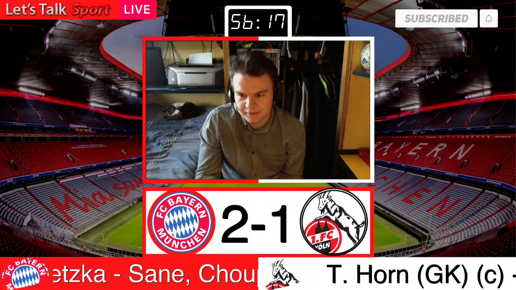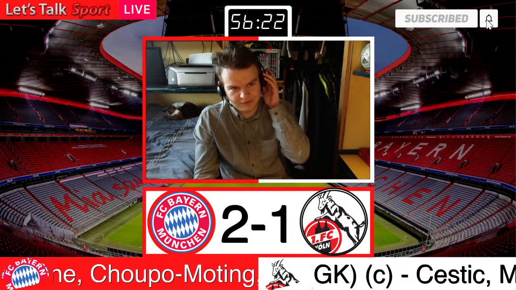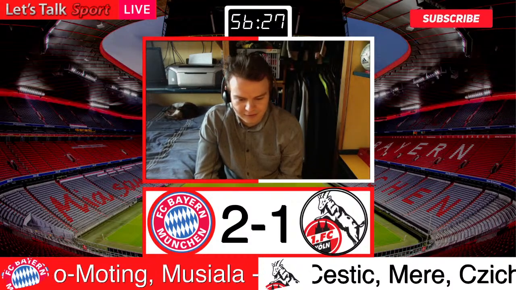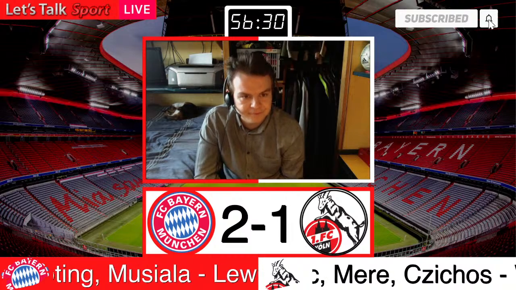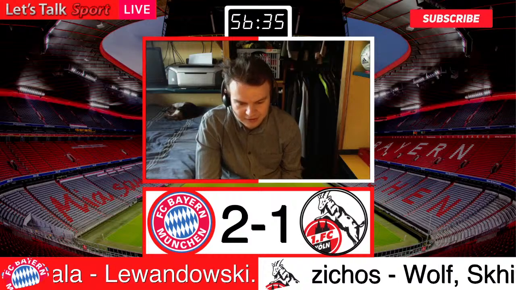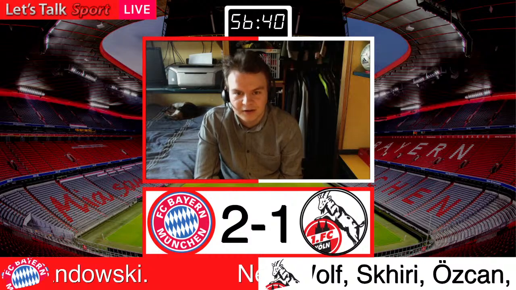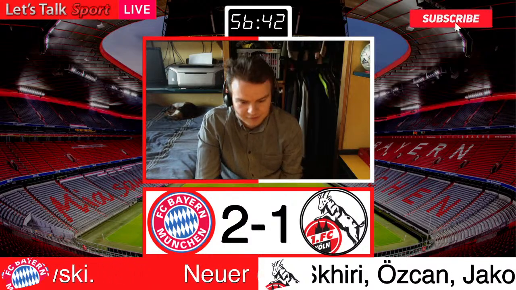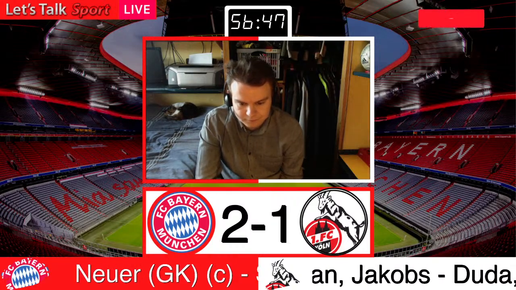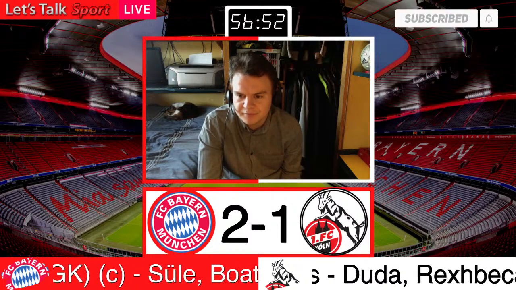So, Bayern Munich, having to try and settle the nerves here. They were 2-0 up against Cologne, but now it's only 2-1. 56 minutes gone. Plenty of time yet for Cologne to spoil the party. But for Bayern Munich, it's plenty of time to get some more goals for themselves and to put a big gap between them and their visitors. Free kick for Bayern in their own half.